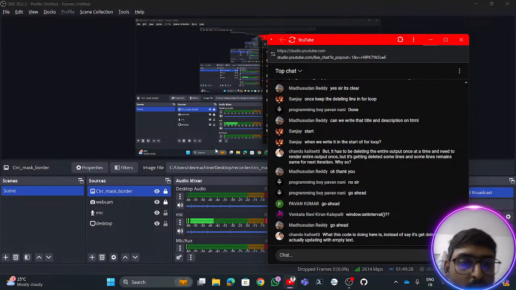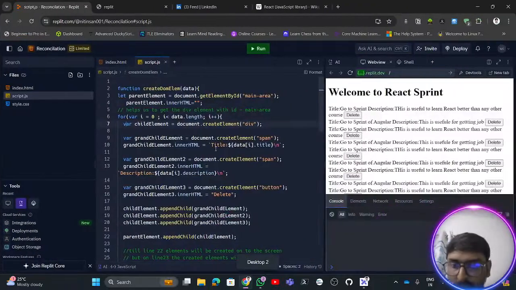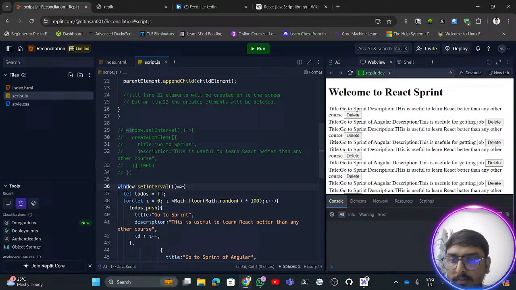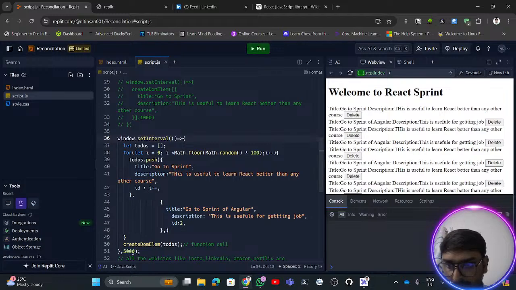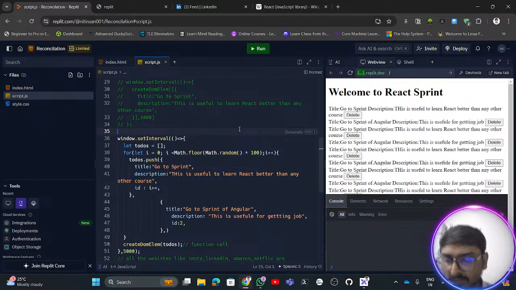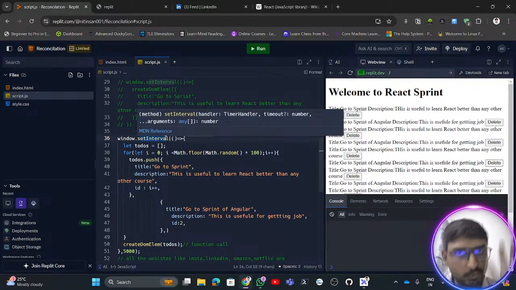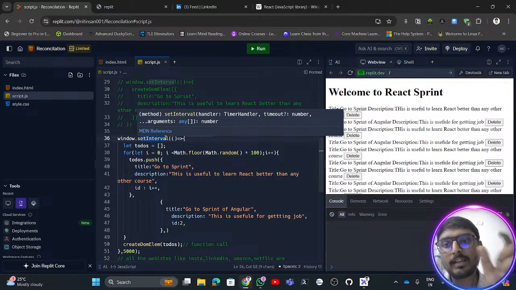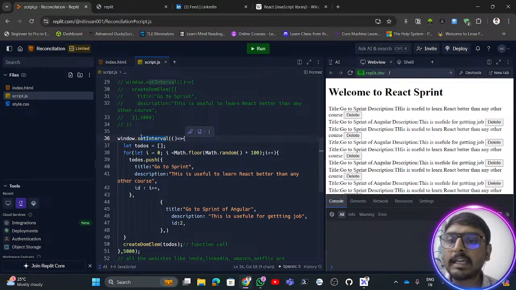Window.setInterval. Window is a browser object where there is something known as setInterval, which means that for every 5 seconds, the code present inside here will be executed. That is the work of setInterval: for every designated time, the code will be executed repeatedly.